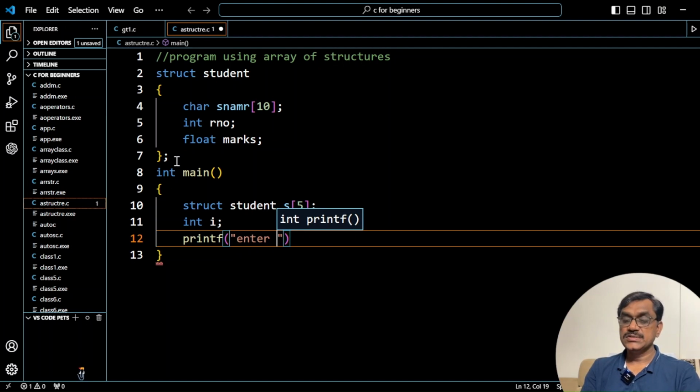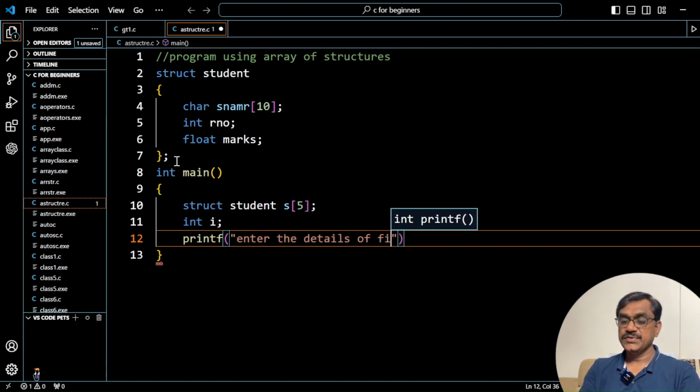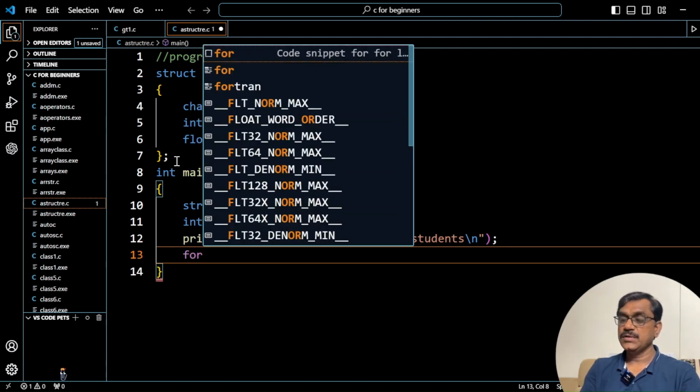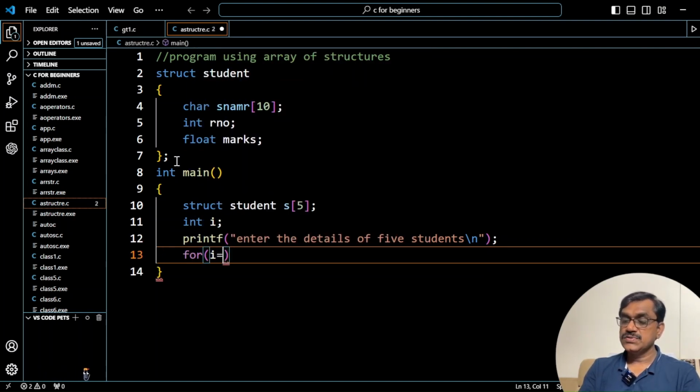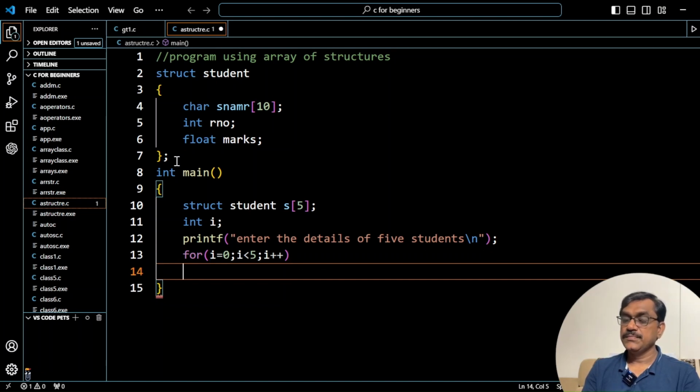After this, I write printf, enter the details of 5 students, slash n and double quotes close. Now use a for loop: you write i equals 0, i is less than 5, and i plus plus.